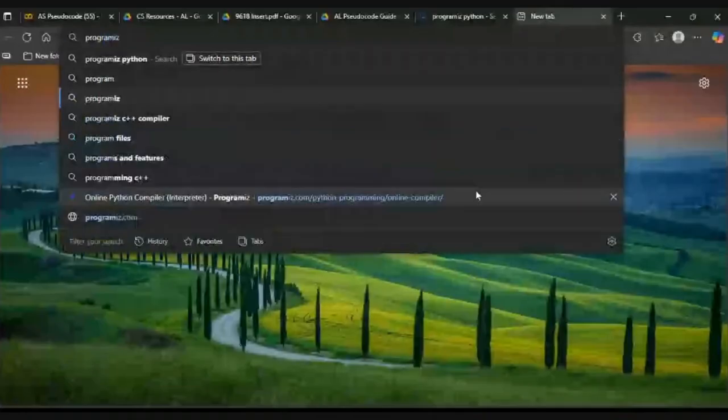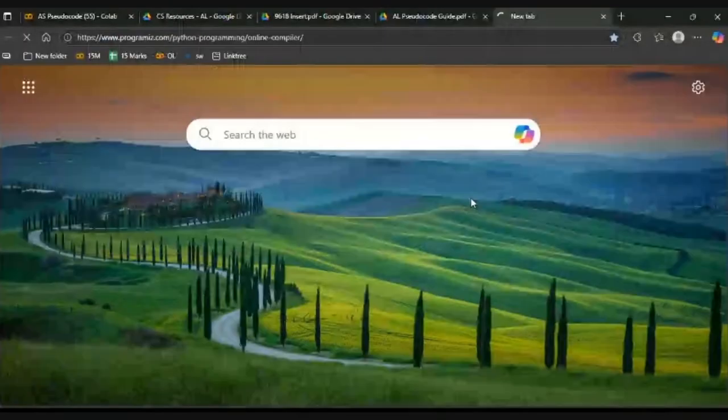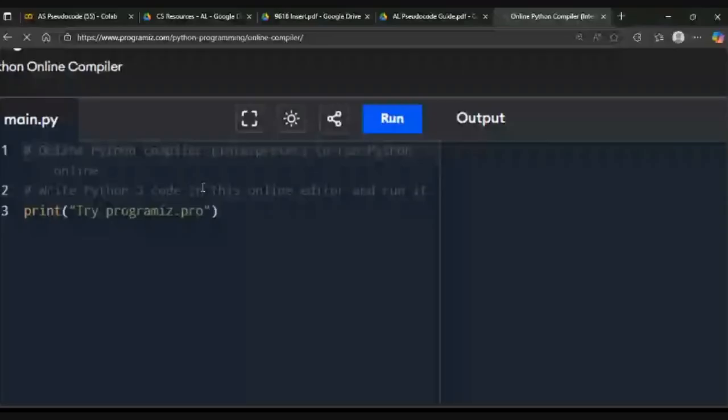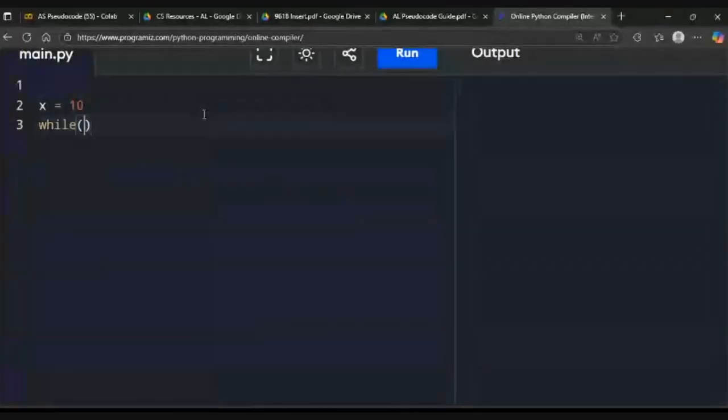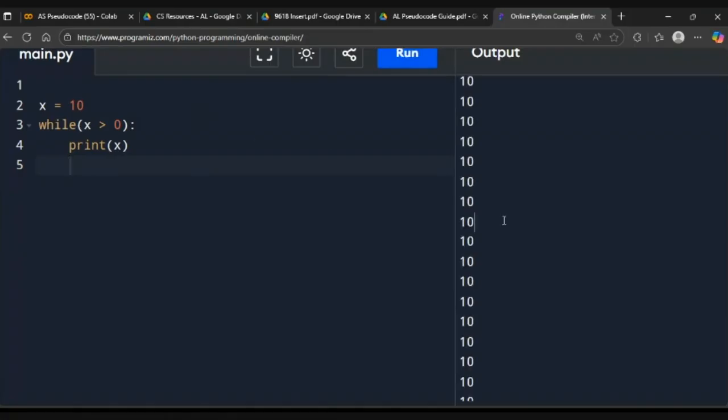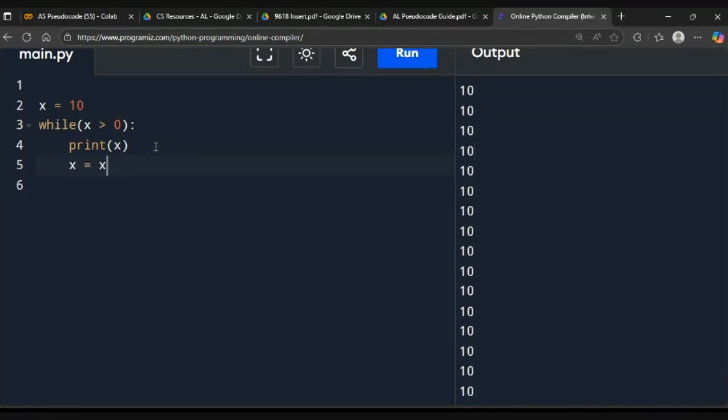Okay, what happens if I forget to actually increment? So if I say x is equal to 10 while x is greater than 0, print x. And then when I run it, so this is printing 10 infinite times. And I'm pretty sure you all know the reason. It is because we are not changing the value of x. So we have to increment it by 1 every time so that it eventually reaches some terminating value.